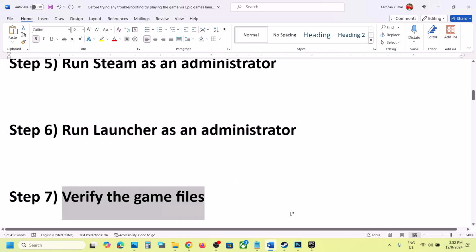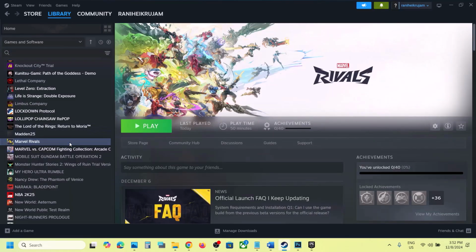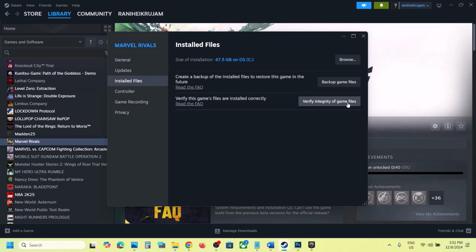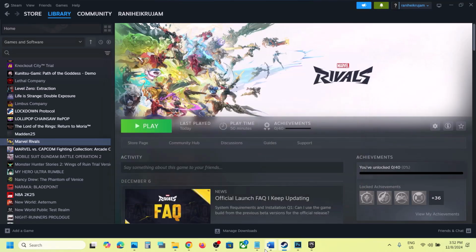Now the next step is to verify the game files. Now for this, make a right click on the game, select properties, and go to the install files tab and then click on verify integrity of game files. This is important, try this. So once the verification is 100% complete, then you can launch the game and then check.